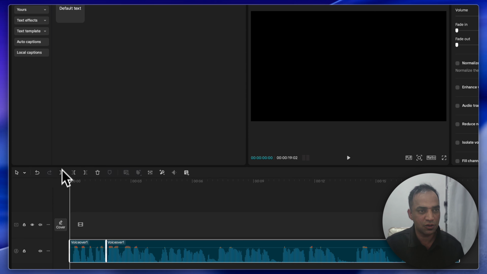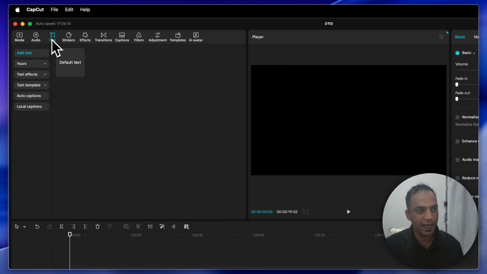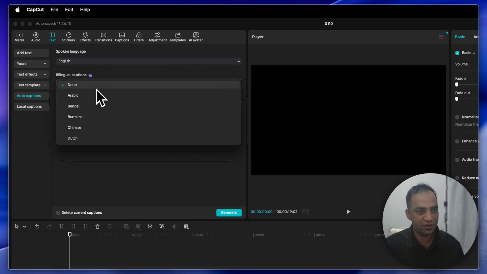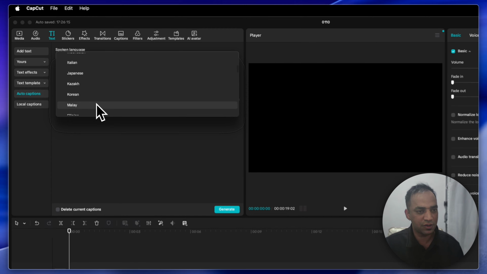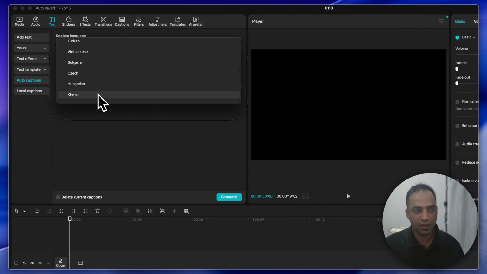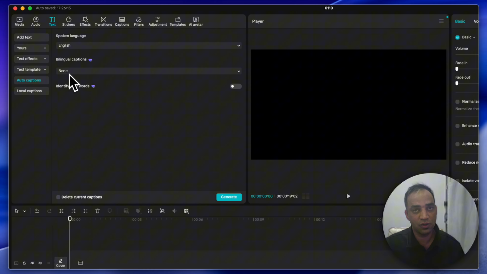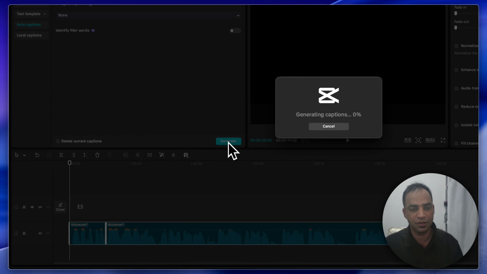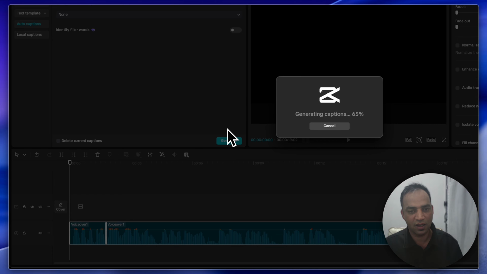Now what you need to do, just go to text, add captions, and here you can choose different languages. Instead of English, you can choose many other languages that are available in the drop-down list, and you can also choose bilingual. I'm going to choose English because my content is in English. Now generate these auto captions.